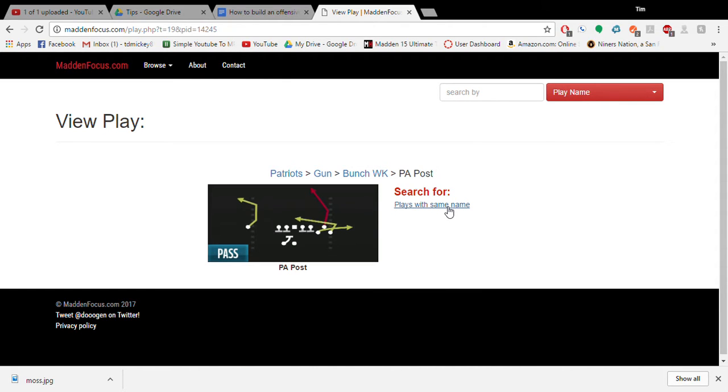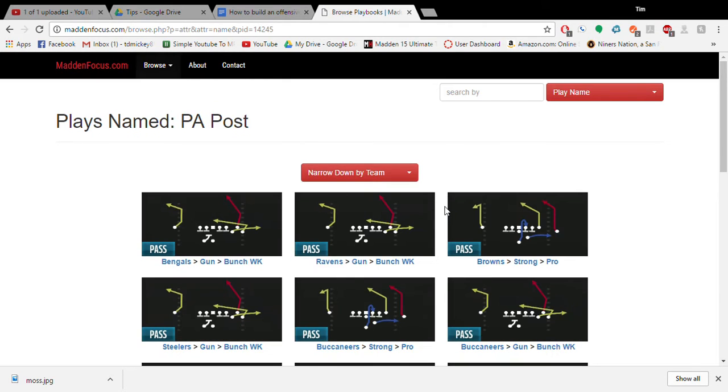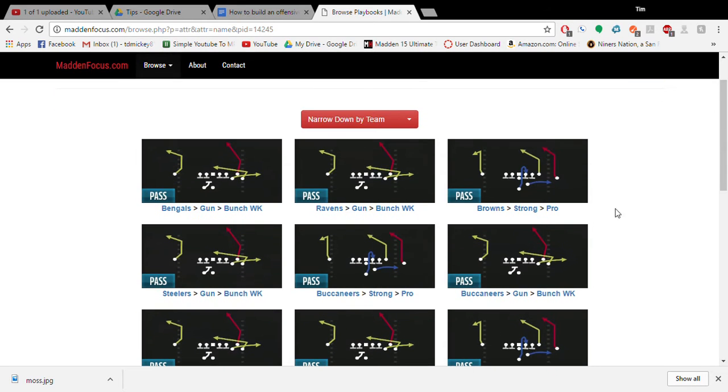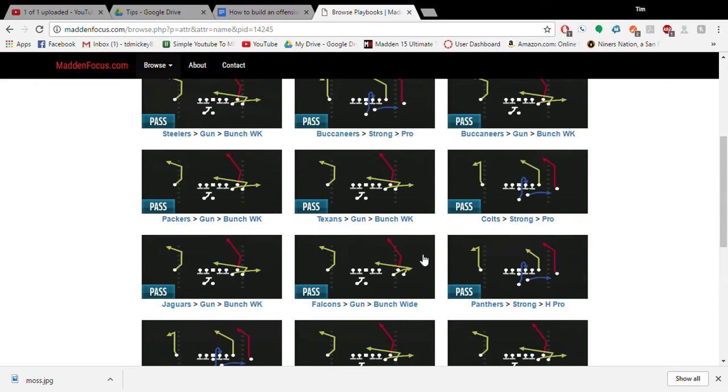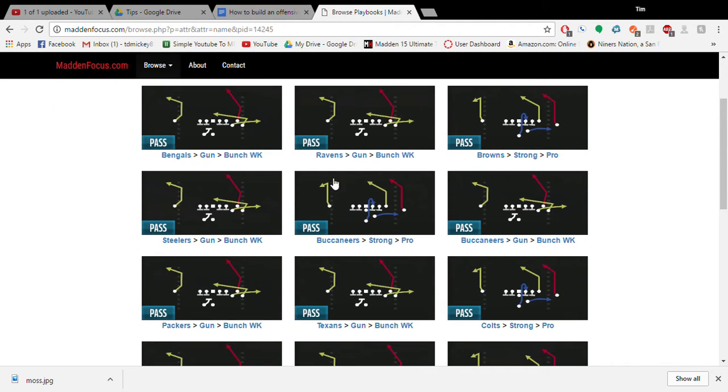Now we're using MaddenFocus.com because it's a great resource. So now I can see other books that have this play. So Ravens has it, Bengals has it, Steelers have it, Buccaneers have it, Texans, Packers, Jags, Falcons. So you're going to pick one of those books. So let's go to the Steelers book.